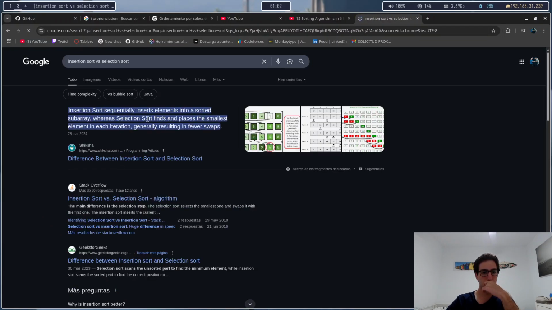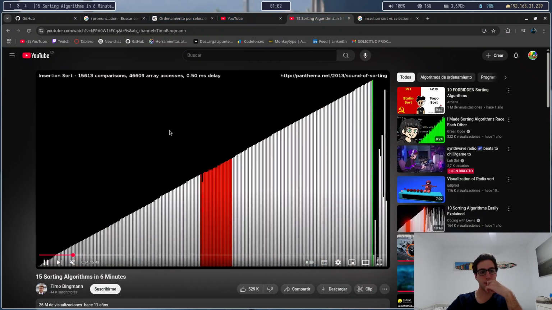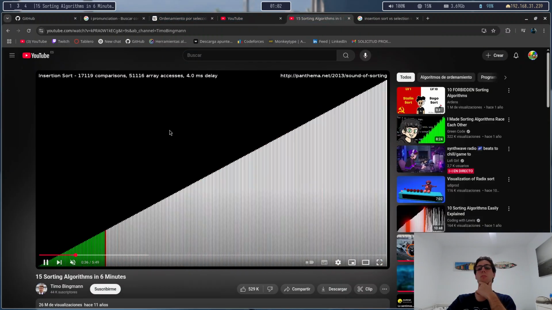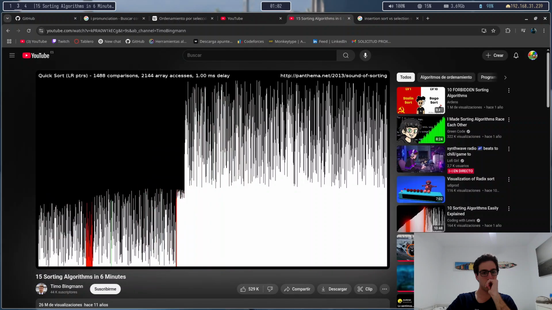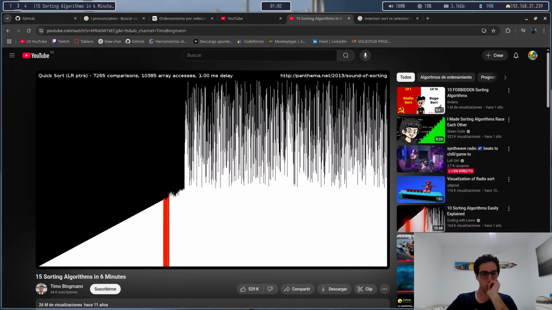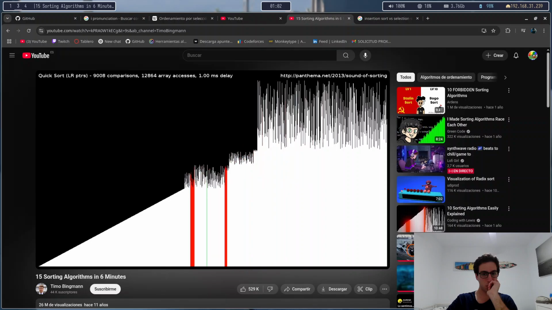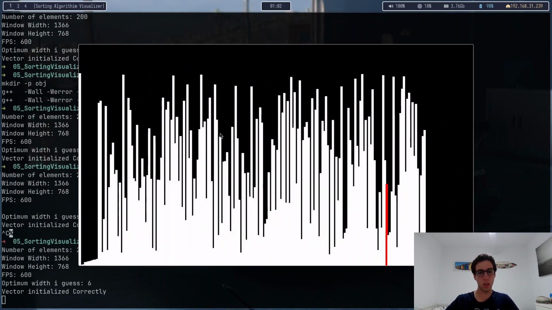Which one's better? Insertion sort inserts elements into a sorted portion, whereas selection sort finds and places the smallest element in each iteration, generally resulting in fewer swaps. Okay, that's what I thought. Boom. But look how many more elements are here. This is insane. That is literally insane. There's no way I can do that.